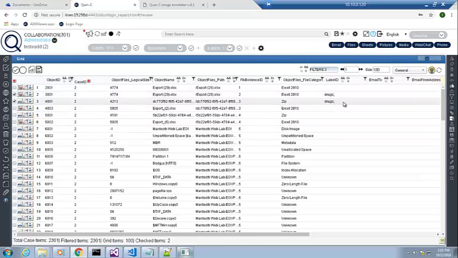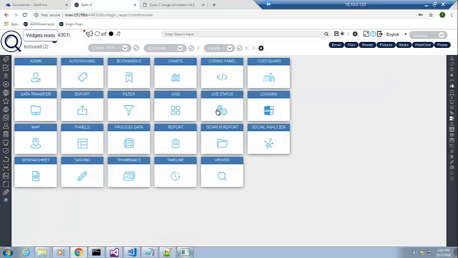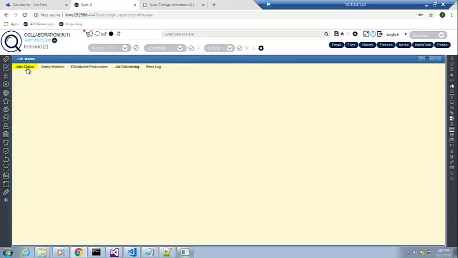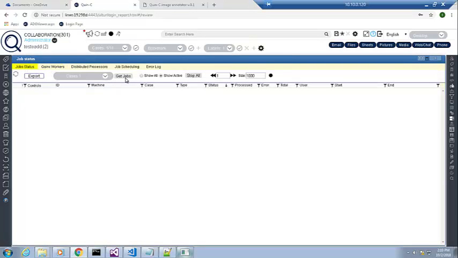There are the labels, but those are just applied locally. If we refresh, we're going to see they disappear. And now if we go to our job status and do get jobs, you're going to see this one job is stuck in the submitted state, and it's going to be there indefinitely because it's a labeling job and no worker is currently looking for labeling jobs.